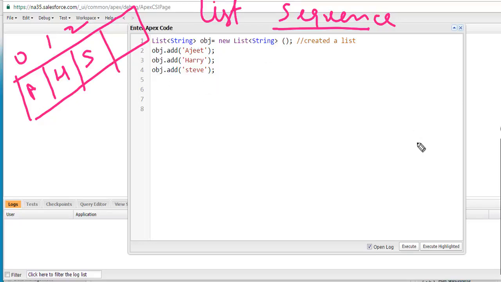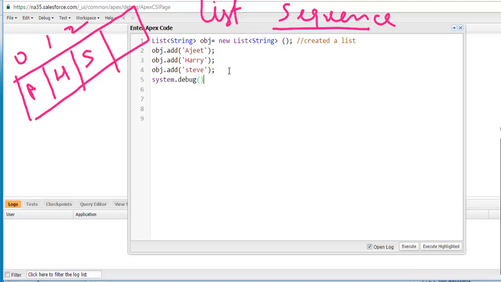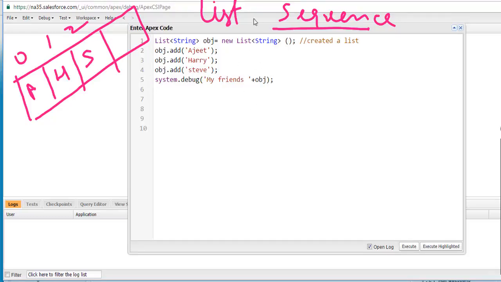Now let's display all these friends of mine. So how will I do that? I'll use a system.debug statement to display the elements of the list. So I'll say system.debug, and then I will say my friends, and then I'll just say obj. So now it will display all the elements that you have added in the list. It will display in the order that they got added. So first it will show you Ajit, then Harry, and then Steve. So let's run this program. I'm going to say execute.